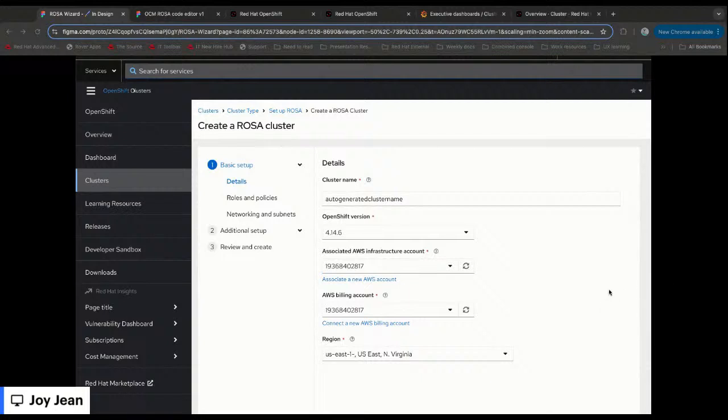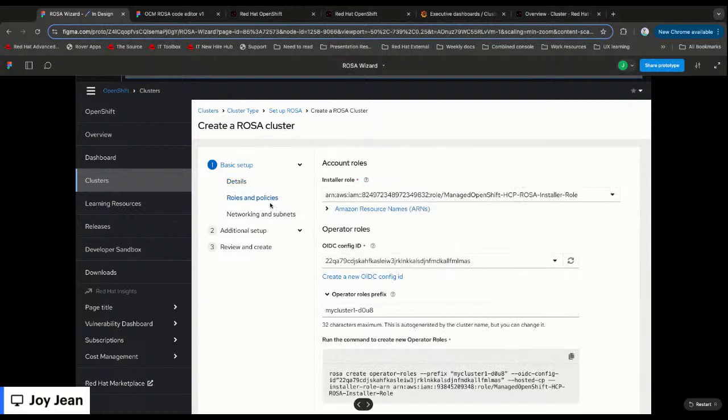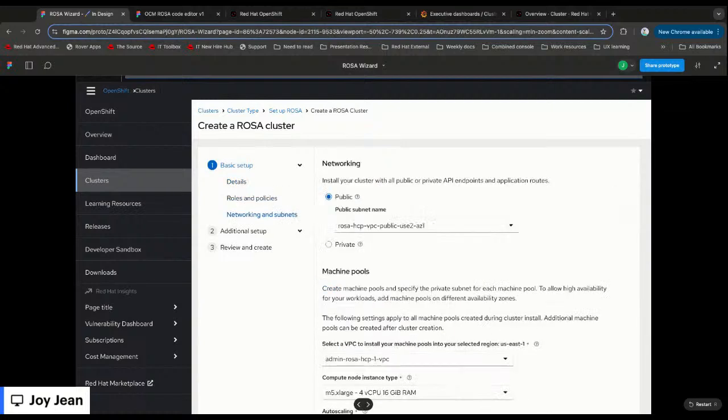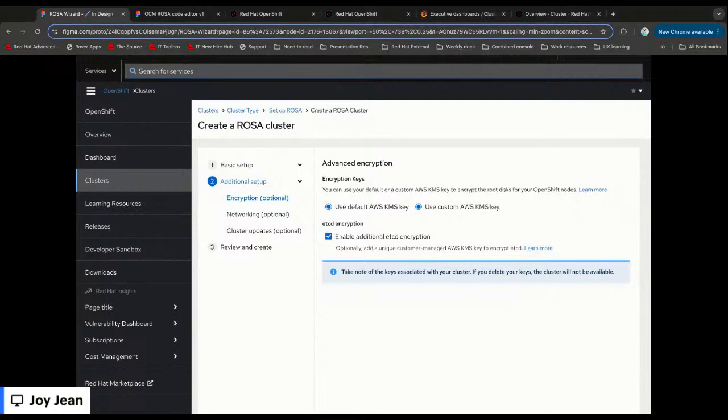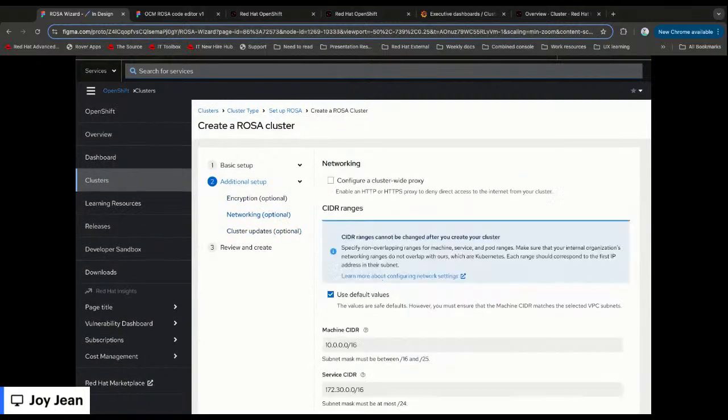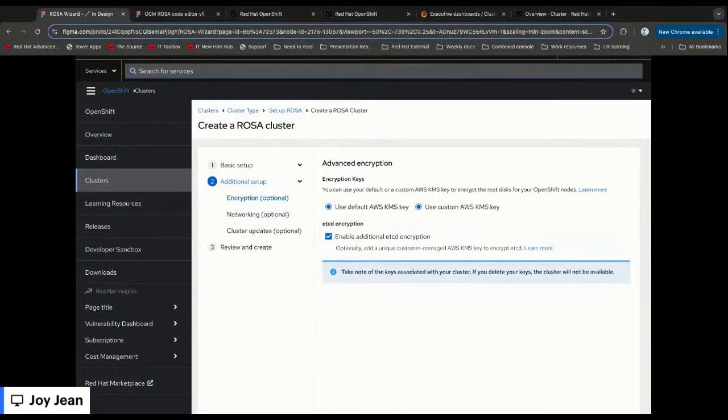And so the idea here is that we've split the fields into a basic and additional grouping. So the first step here has 3 substeps. It has the details, roles and policies, and also the networks and subnets. Once you go through that, that's all of the required fields that you need here. And if you do want to configure things that are important to you that you know you need, there are also the encryption, networking, and cluster updates form fields here that you can do as additional setup.